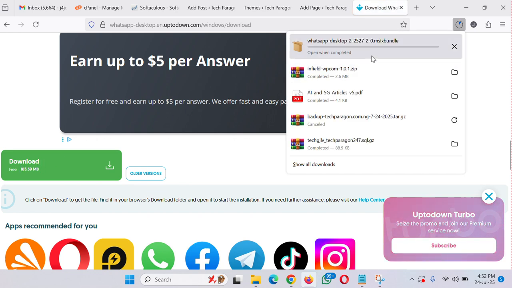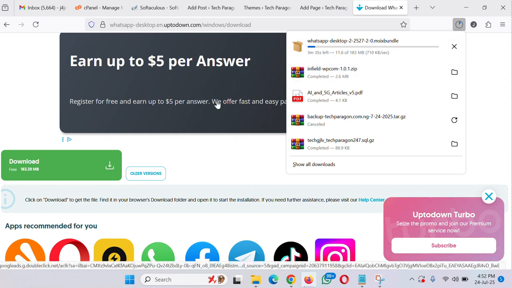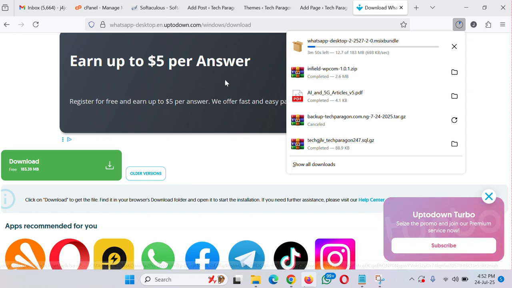Now you can see it's downloading. It's downloading to our system. So once the download is completed, we'll be able to install it on our laptop. So that's it. So let me just wait. Once the download is completed, you can install.